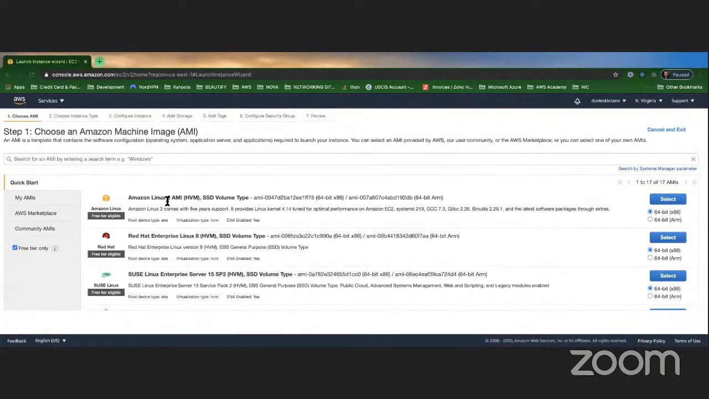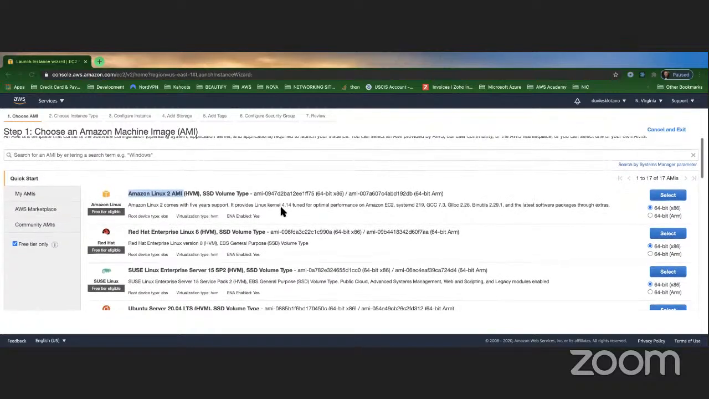And this image contains the software. It contains the operating system. It's a template. It contains the installed packages. It contains the dependencies. It contains everything that you need to launch this instance. So you have control of that.